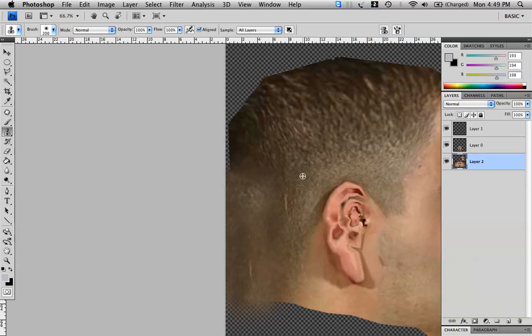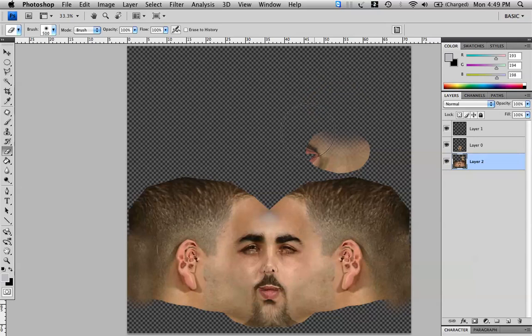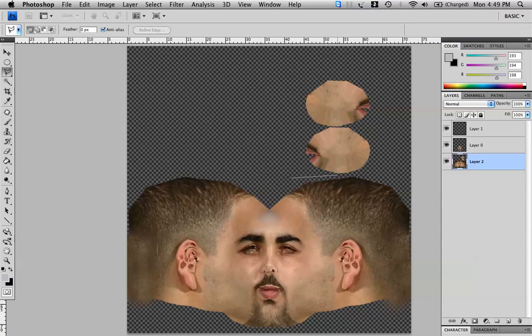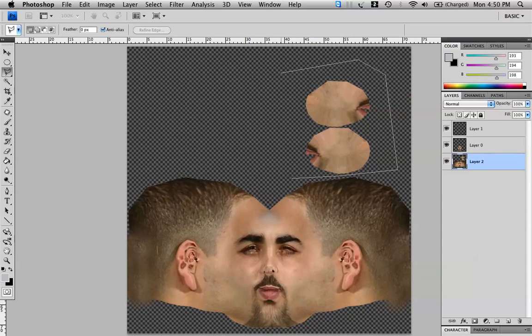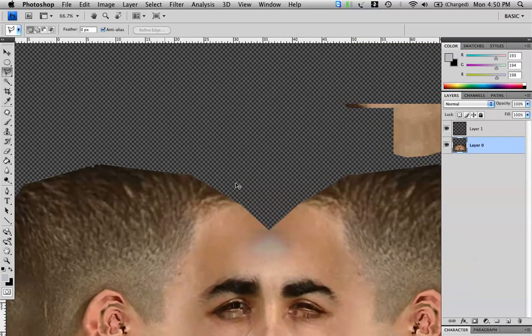Working out quite well. Alright. And these are the mouth pouches, so they're not really needed. Oh, I hit some of the head there. Let's delete this. Alright, let's merge these guys. Merge layers. And that's about it, guys.